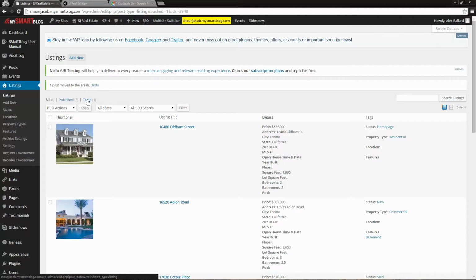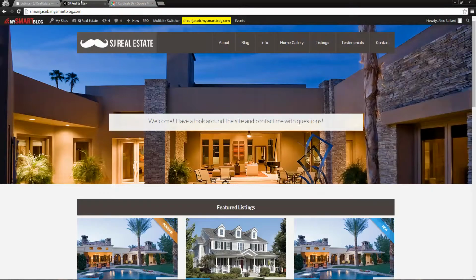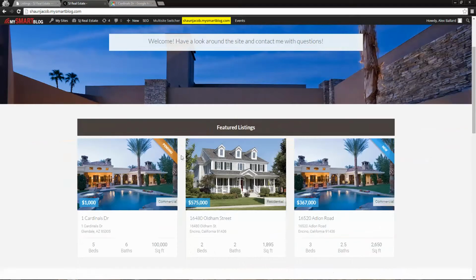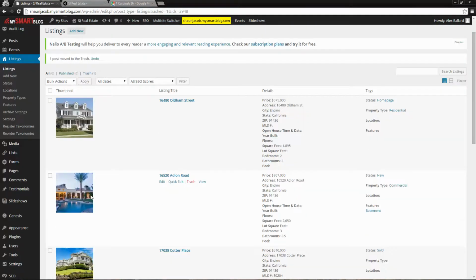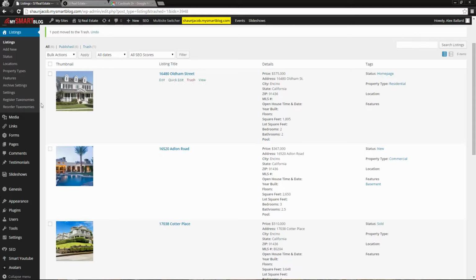So now that we've gone over that, I'll talk about those statuses that we talked about more. Like the new, pending, for rent, reduced, these that we have here. The way to use those is if we go down here under appearance, and we're going to go to our menus section.